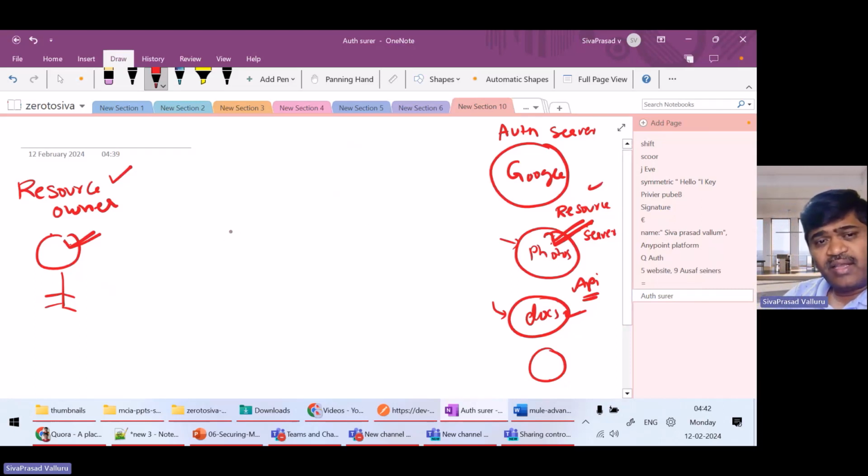And the fourth actor is a client application. So there are four actors. Let us see the integration among all of them. Okay. So this is my either a web application or a mobile application, anything. So this client wants to actually have access to the resource owner's resources, right? So why are we calling it a client?